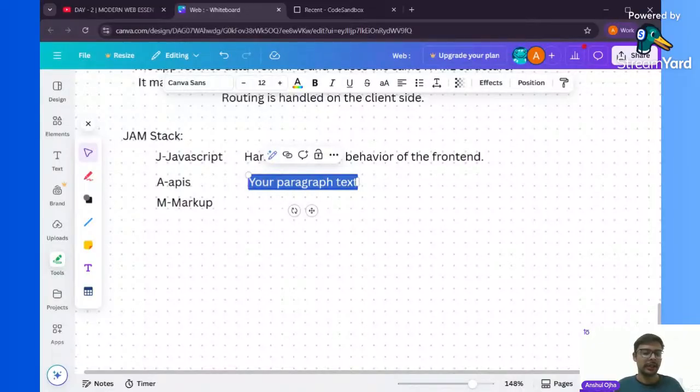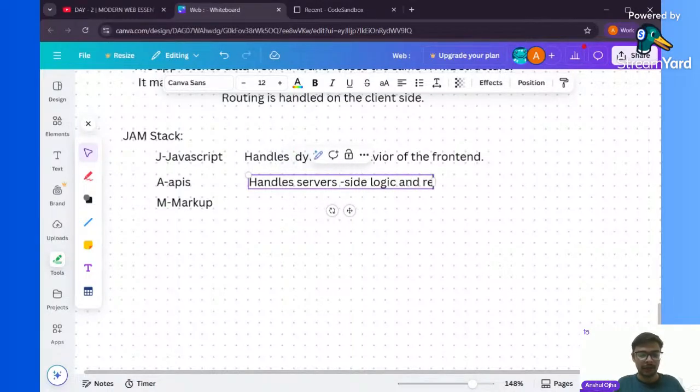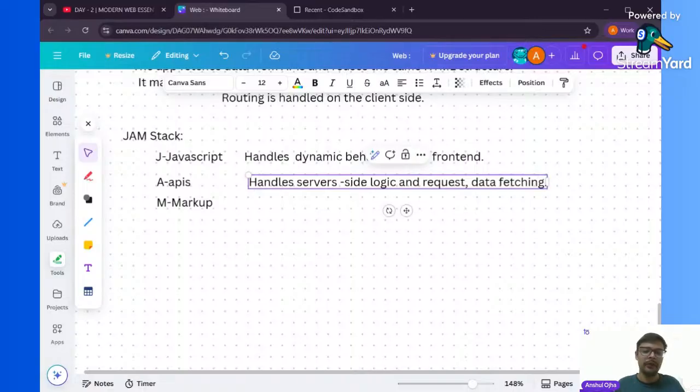Just let me complete this Jamstack, then I will revise that concept. And what is A? A stands for APIs. What it handles exactly is your servers, site logic and requests. I'm also considering data fetching here, so I will mention that too. APIs are the most important part of data fetching, server side rendering and all.